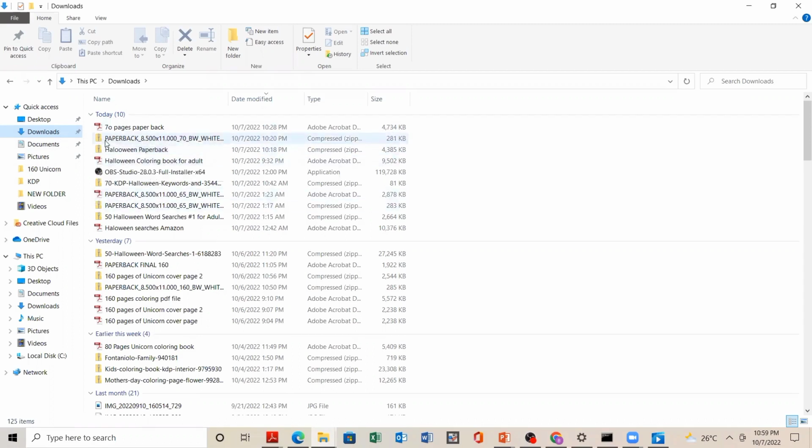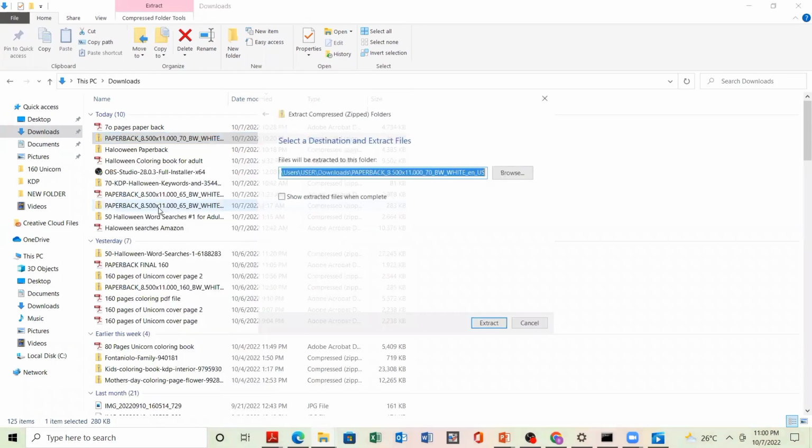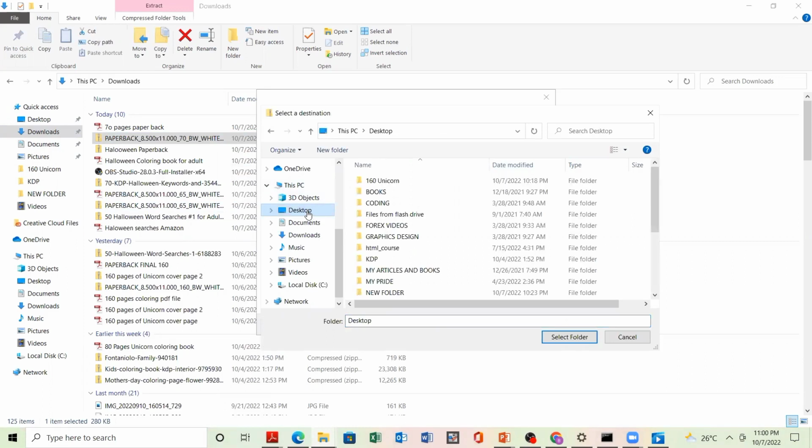So how do you extract this file? You just click on the particular file you want to extract, then you right click. If you are using a phone, it is about the same way. It's pretty easy. Just click on the particular folder, then click on extract all. So I'll click on the file, then head over to extract all. Then the next thing I need to do is pick where I want the file to extract to.